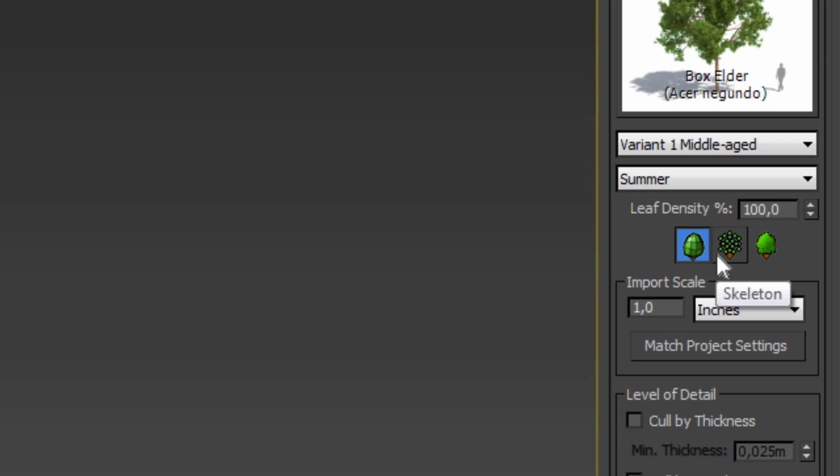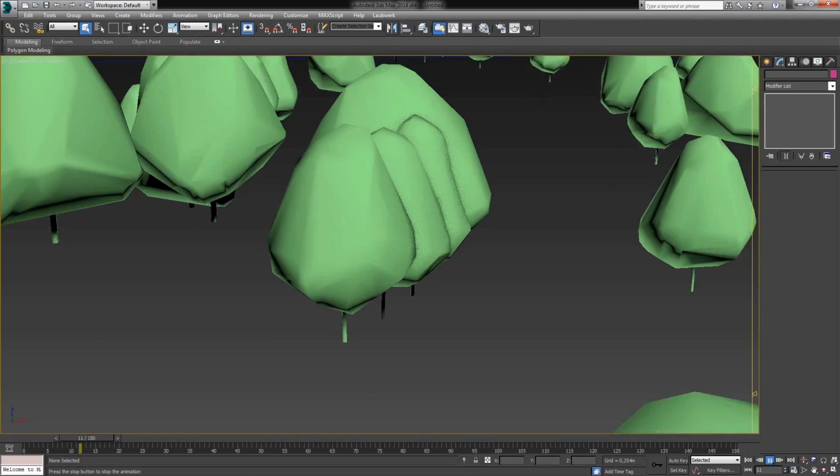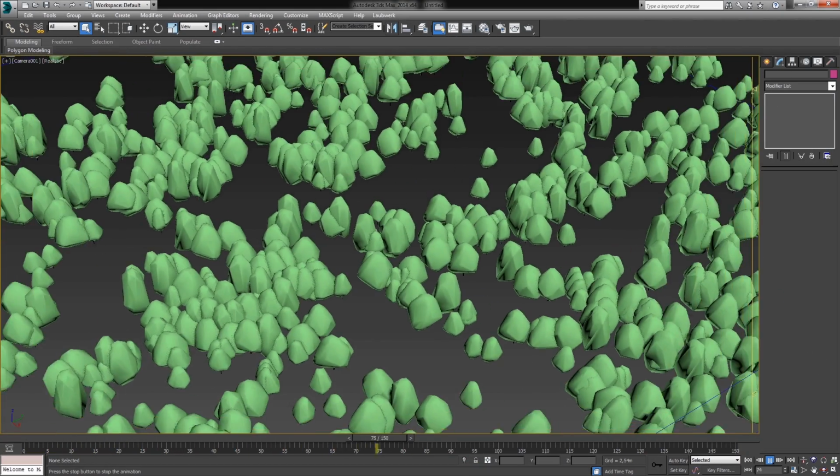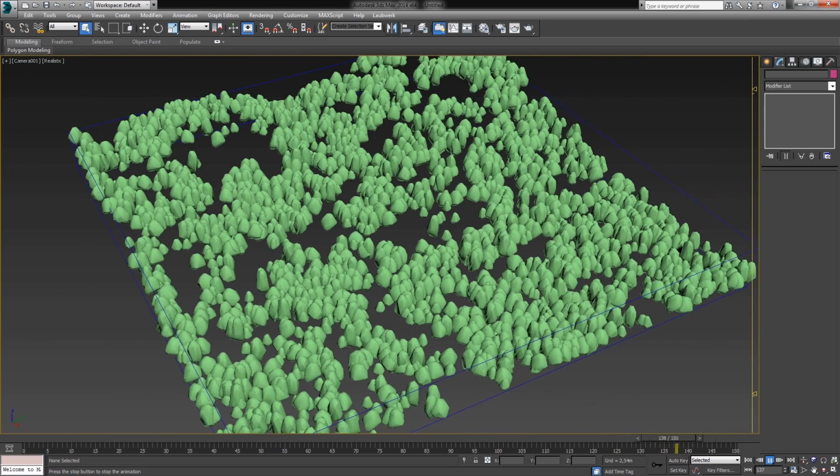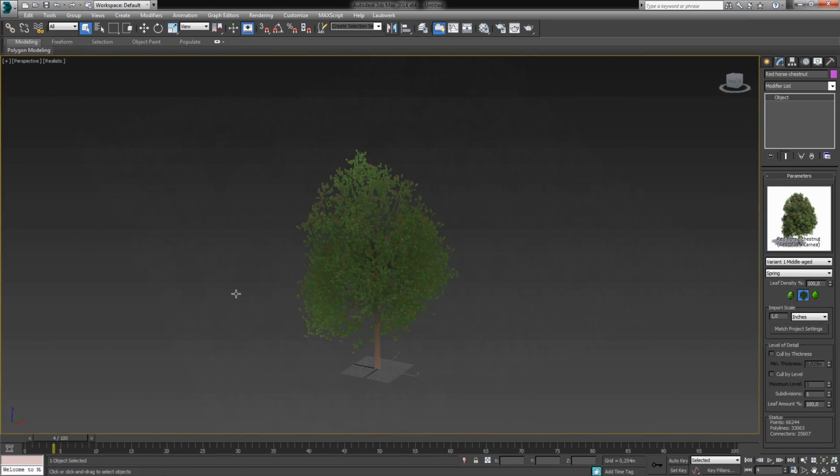The models come in three drawing modes. The convex hull shape offers low memory consumption and enables you to insert a lot of trees. The skeleton setting allows you to maneuver the individual models quickly while still maintaining full structural detail.